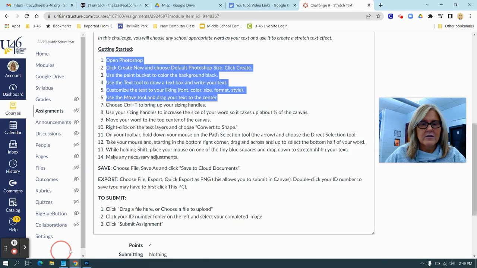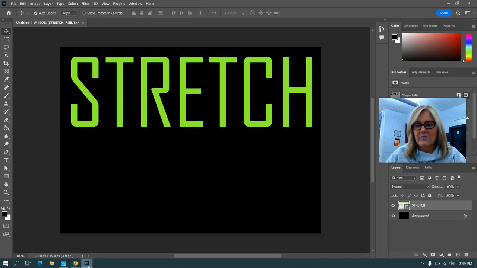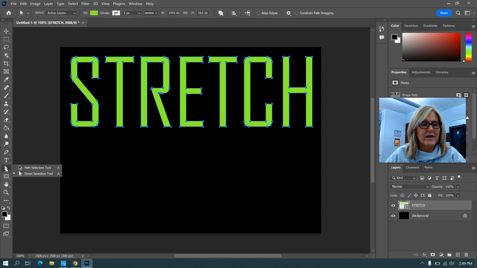I'm going to go back to my instructions. And I'm going to go to step 11 on the toolbar, where I'm going to hold down the mouse on the patch selection tool, which is the arrow, and choose the direct selection tool. Okay, I'm going to show you where that is. Make sure your text layer is still selected. On this toolbar over here, find the arrow key. Look at it's right below text. Hold your mouse down on it, and I want you to choose the direct selection tool, this bottom one.